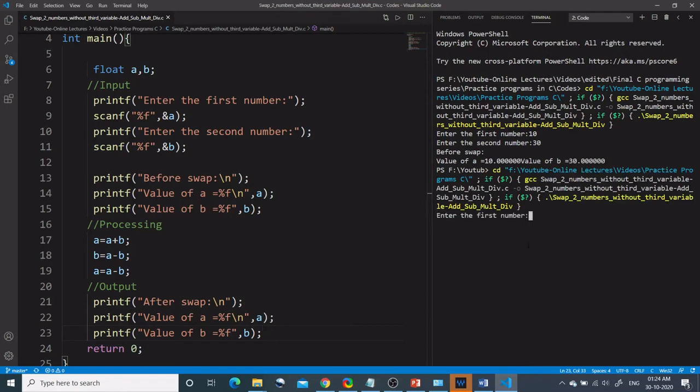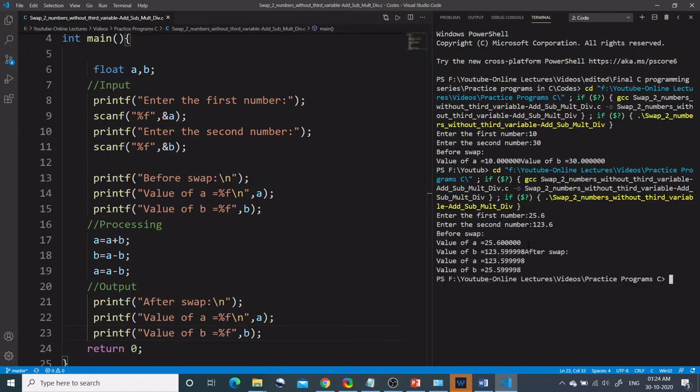It is asking me to enter the first number. Let's say I enter a float value, say 25.6, and the second number, say 123.6. It is saying the value of a is 25.6, b is this, and after swapping it is giving me the exchanged values, that is a now contains 123.6 and b now contains 25.6. So my answer is correct.